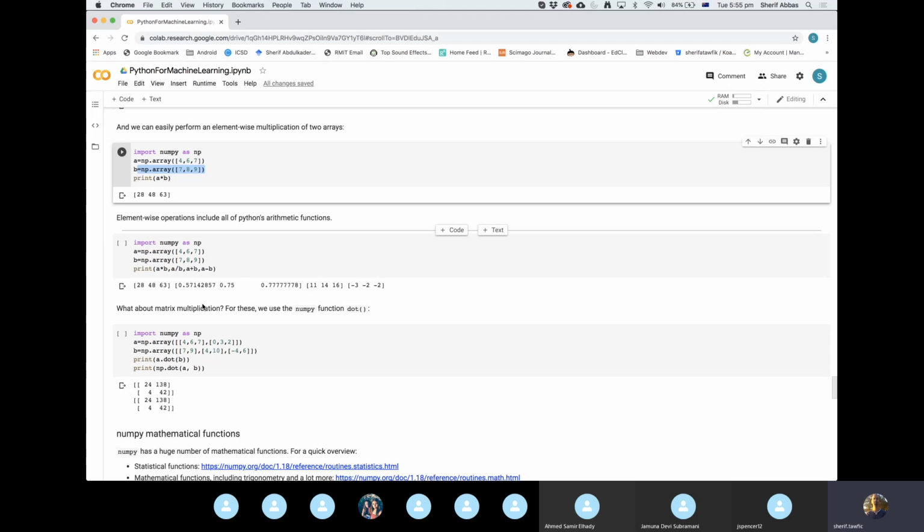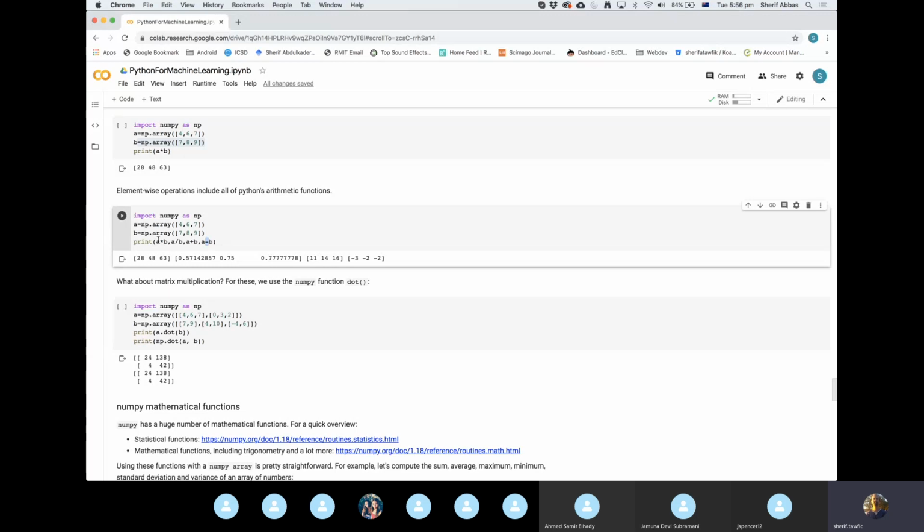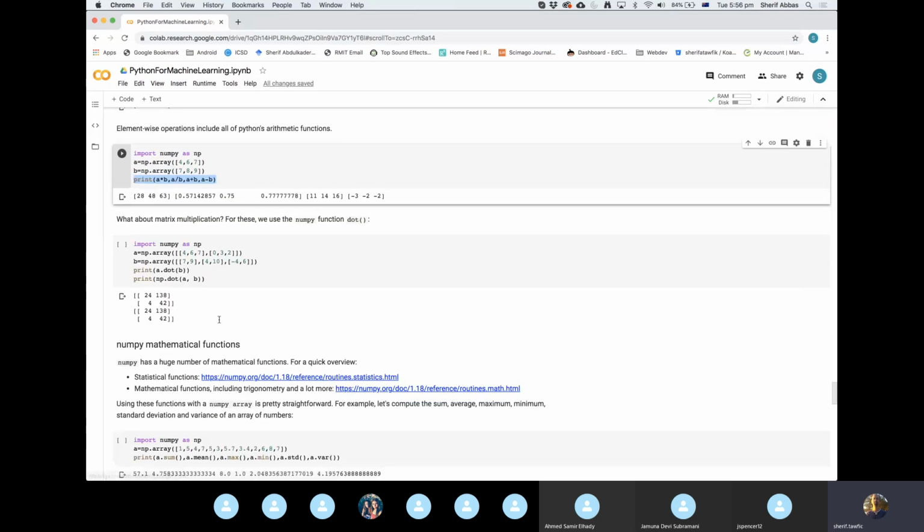Not just multiplying, I can also do the same with division, addition, and subtraction. So here I'm printing out the multiplication and all the 4 arithmetic operations on the Numpy arrays. Now, what about matrix multiplications? We have to use a dot function in Numpy.